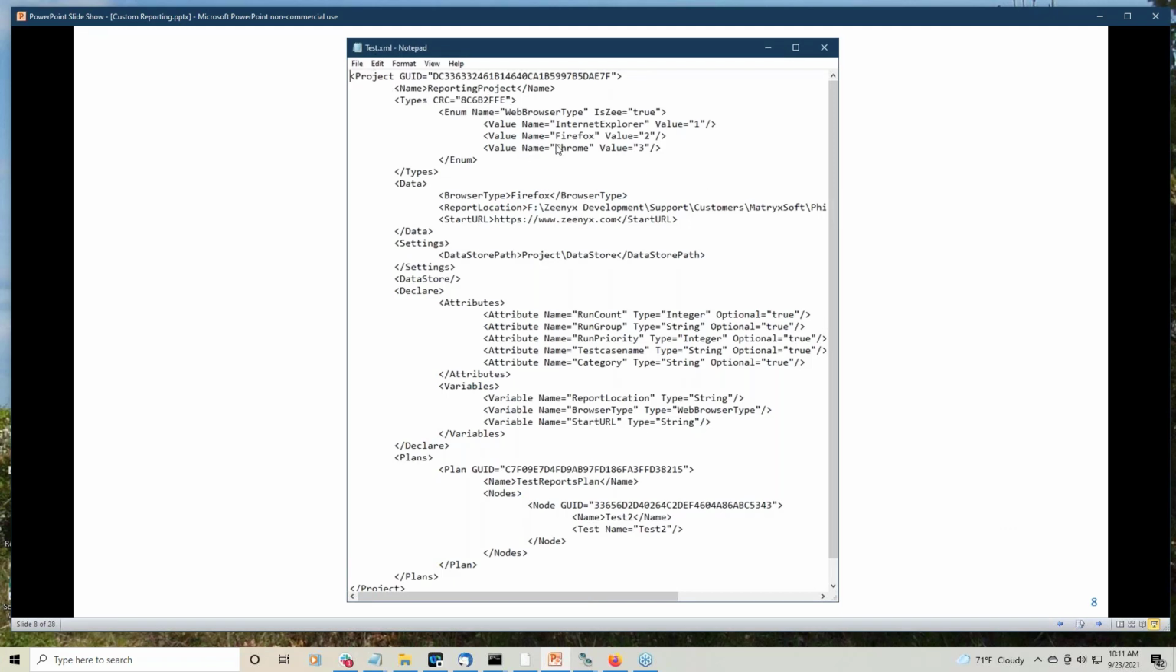This is test.xml. So again, for every test, here's the GUID. The name. And then information like here's the web browser type values and so forth. The run count, the run group. So these are all settings of attributes. Again, because some of this information might be interesting for folks that are going to be generating reports.